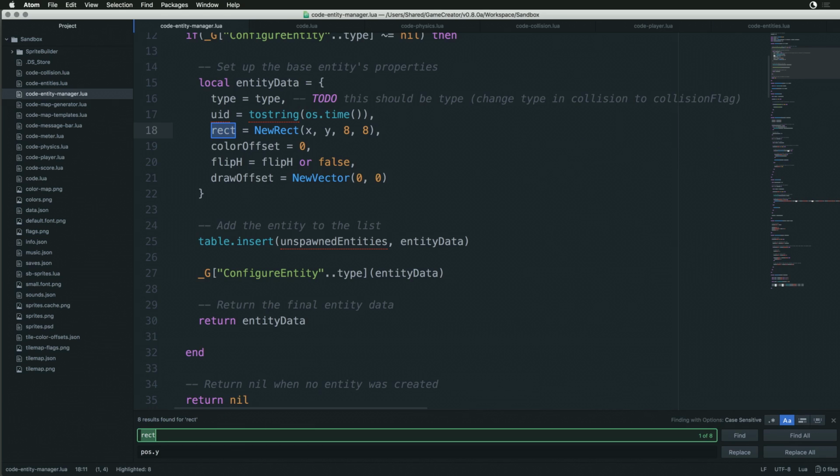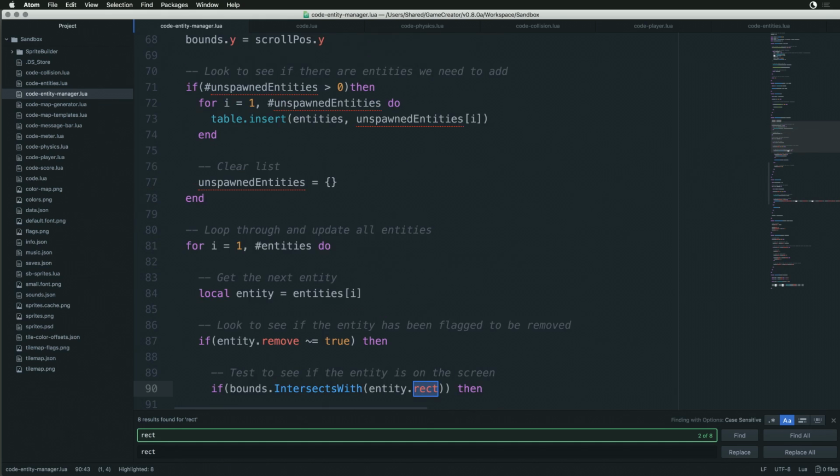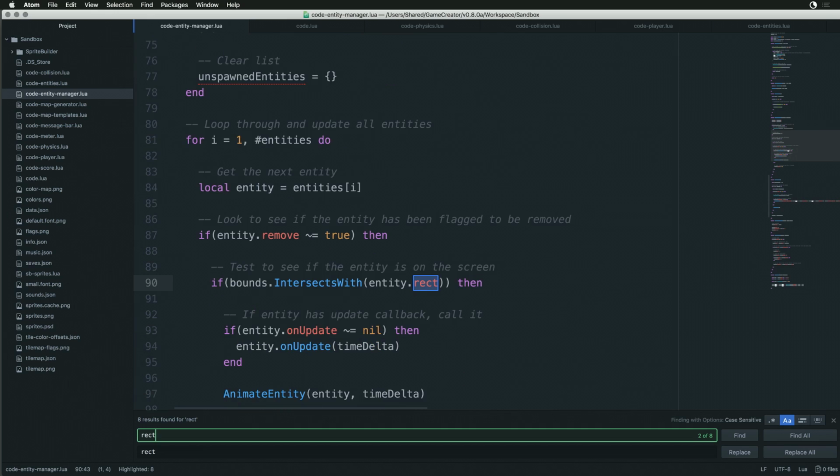Let's try a different approach. Let's look for rect dot width. Entity rect intersects with entity rect. Loop through. All right, this was the problem that we had.